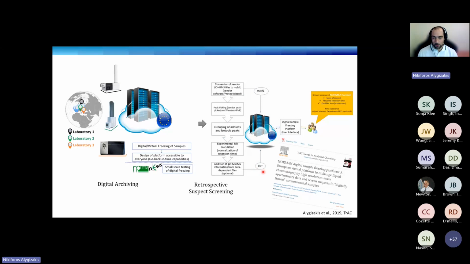We call them data collection templates, and data collection templates together with the mzML files, which are the raw HRMS data, end up on a server, and then there is a web interface through which the users can interact and can perform retrospective suspect screening, and more specifically wide scope retrospective suspect screening, meaning screening of thousands of contaminants in the digitally archived data. And they can do it through information that exists in another module, Norman SUSDAT.